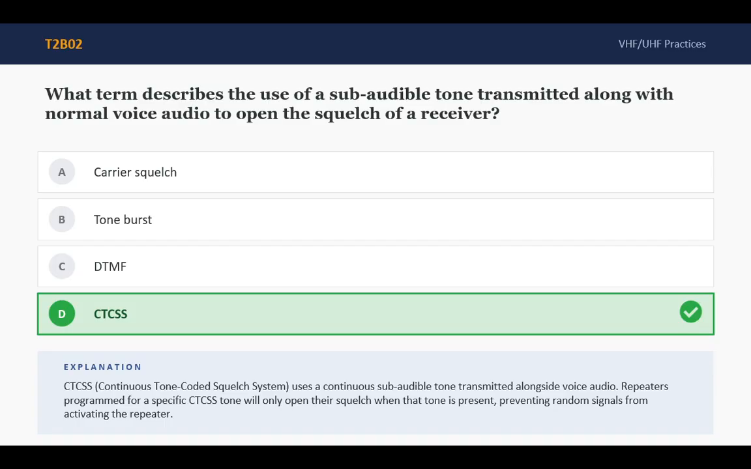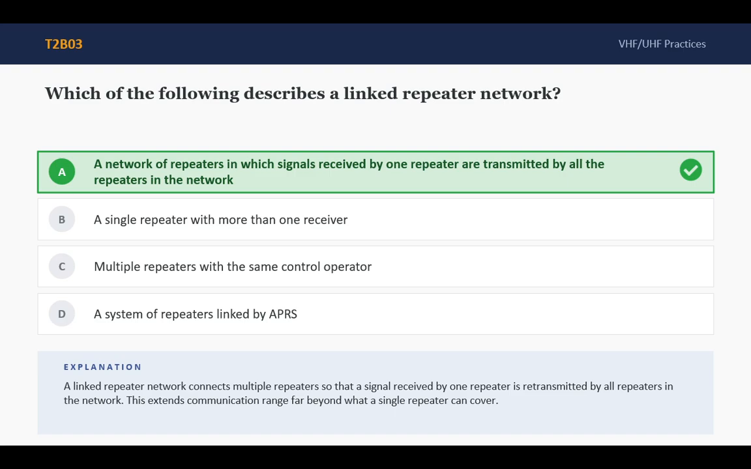from activating the repeater. Which of the following describes a linked repeater network? A network of repeaters in which signals received by one repeater are transmitted by all the repeaters in the network. A linked repeater network connects multiple repeaters so that a signal received by one repeater is retransmitted by all repeaters in the network. This extends communication range far beyond what a single repeater can cover.